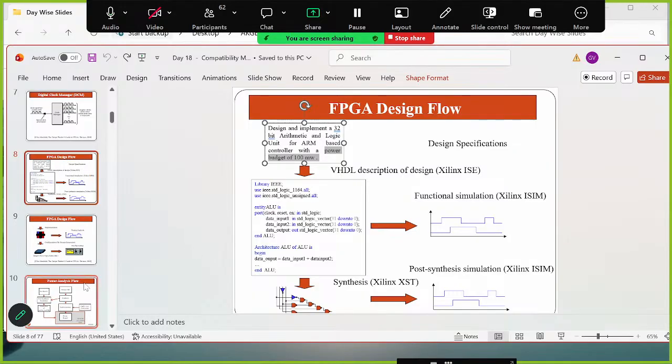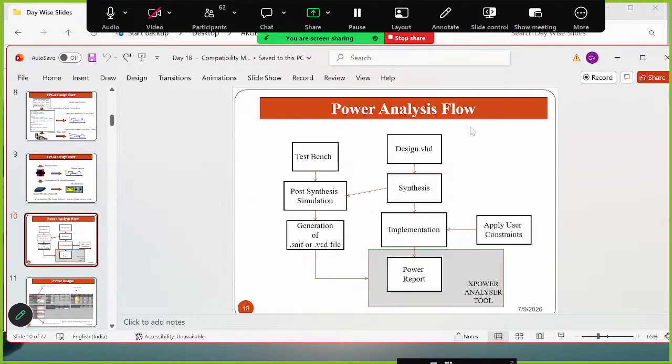So for that, we need to go for the power analysis flow. Design, synthesis, implementation. After the implementation, or inside the implementation only, there is an option to analyze the power. There is a power analysis tool, the Vivado power analysis tool. Using this Vivado power analysis tool, we can basically check the power consumption of our design. How much power gets consumed by our design.